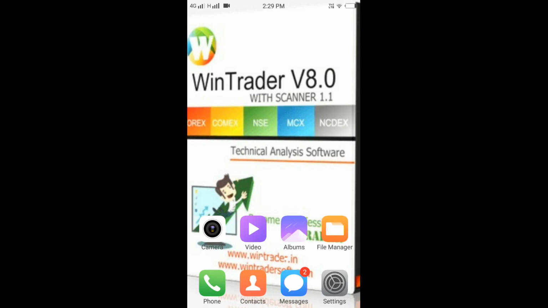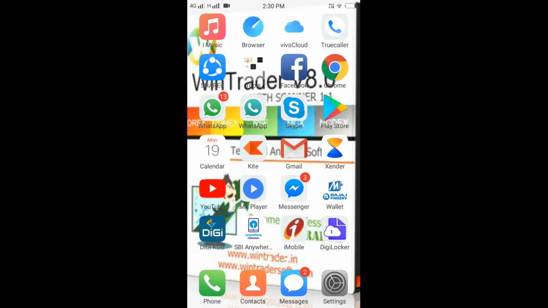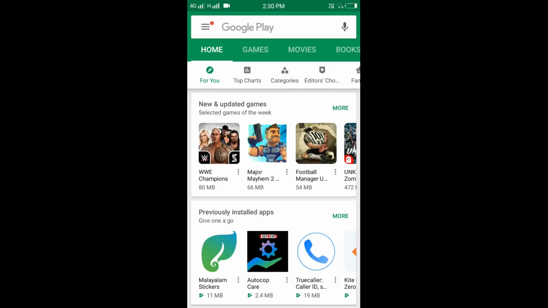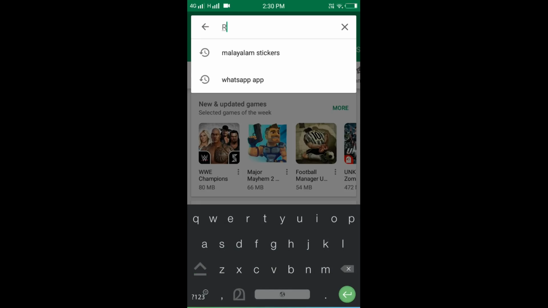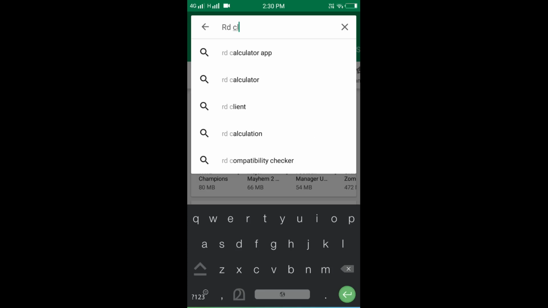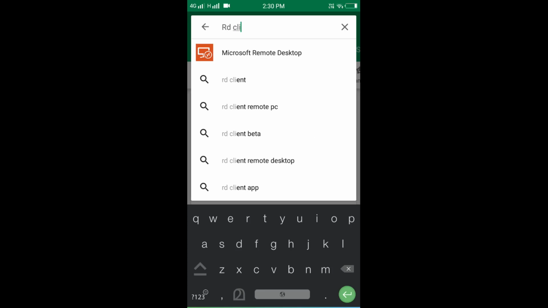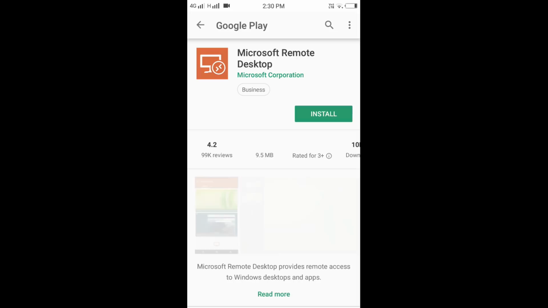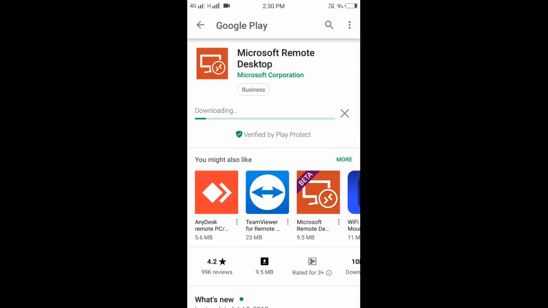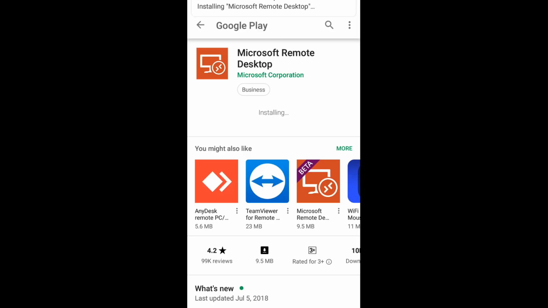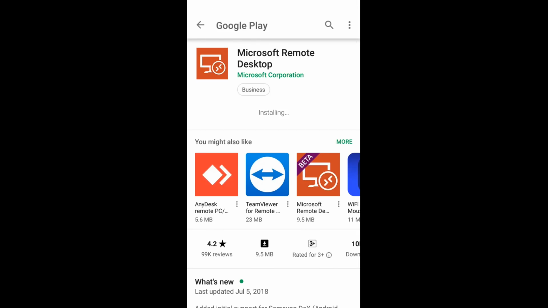For downloading that RD client, open your Play Store and search there for RD client. The name is RD client. Then you can see there is Microsoft Remote Desktop. Just click on that. Click install there, and it will start to download and the system will automatically install the file. Just wait. Once the installation is completed, click open there.